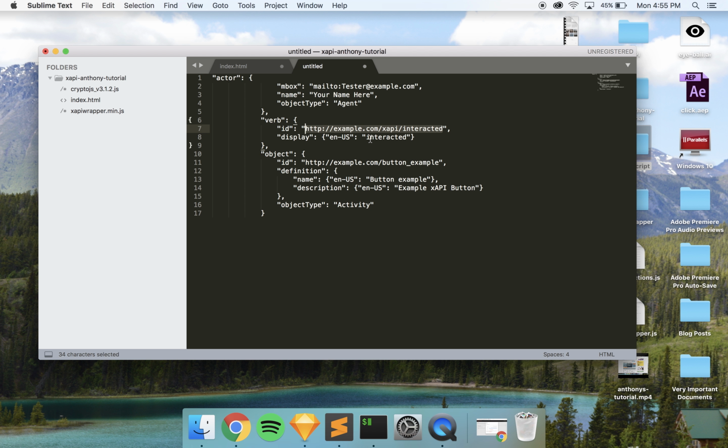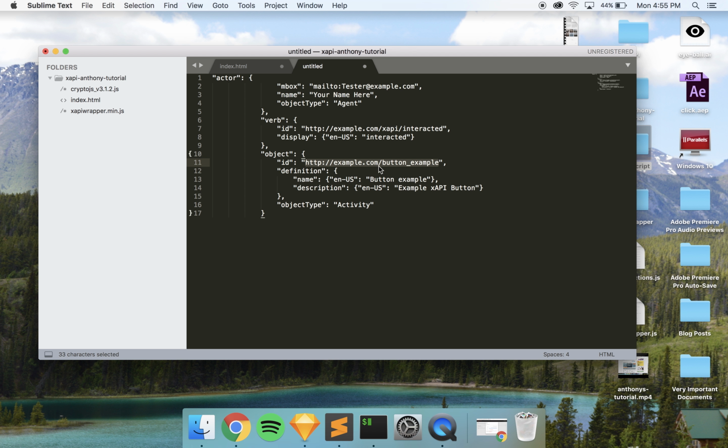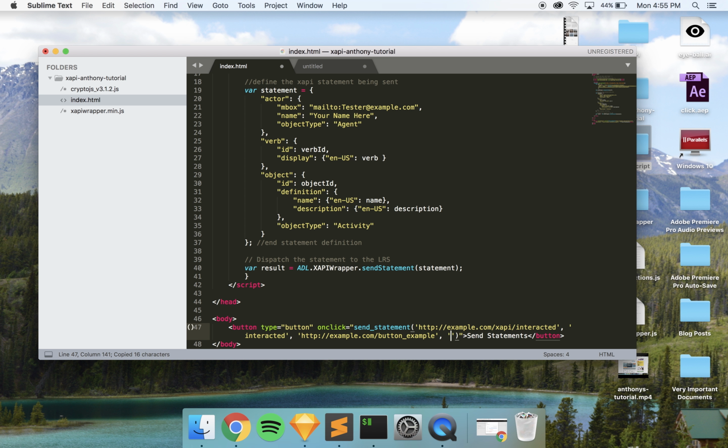And then we want to have our ID, which is here. So let's see, object ID. And then we want our name. So what do we have as the name here? Let's see, button example. So I'm just going to copy that over. Oh, that is not right. Okay, there we go.